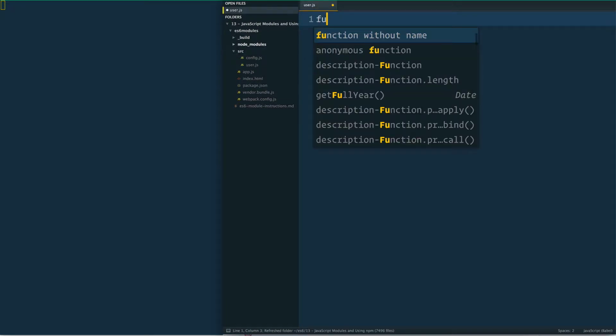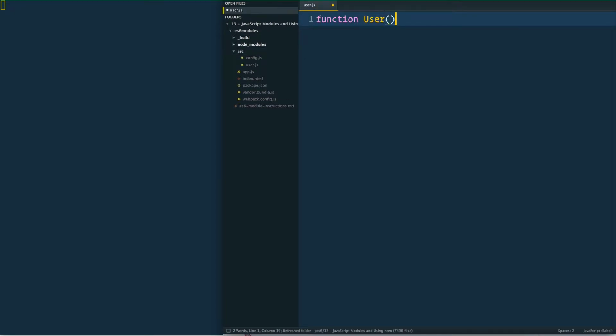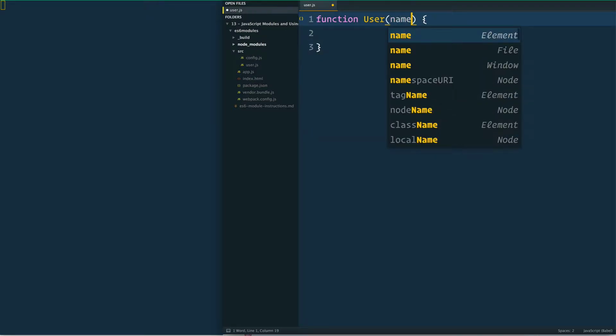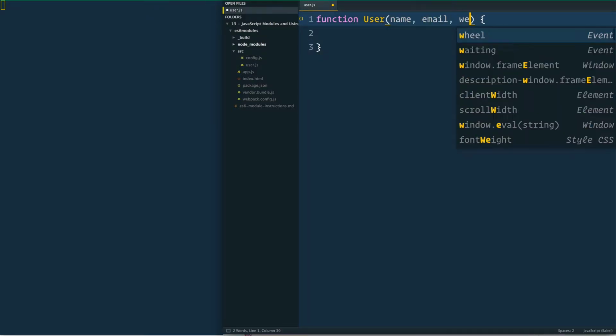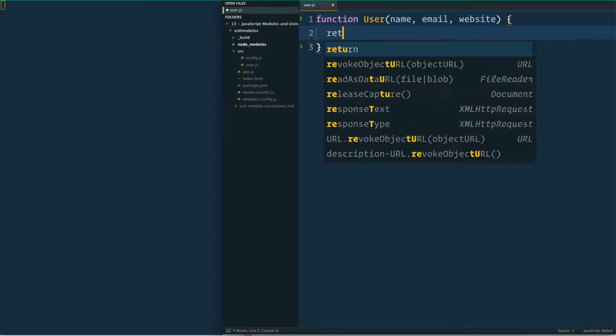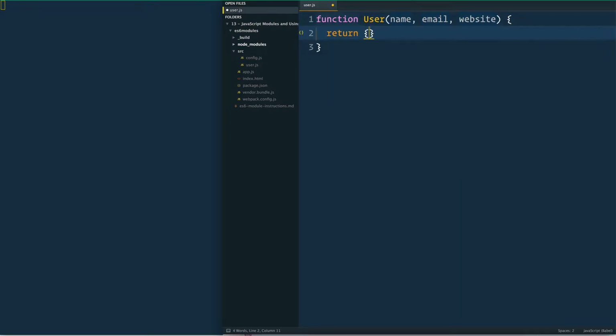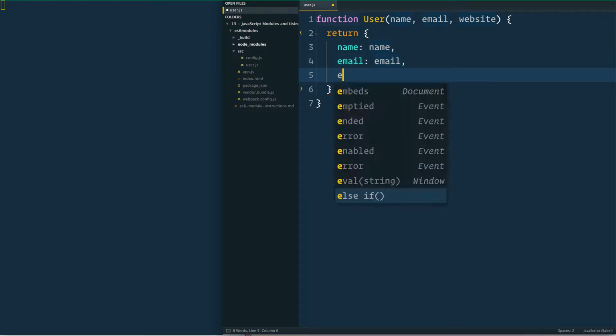Now, inside of that, we have a function called user, and that will take in a name, an email, and a website for the person. And then we're simply just going to return an object that has their name, has their email, and has their website.